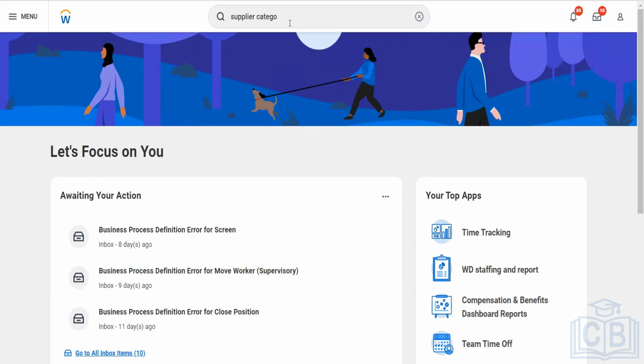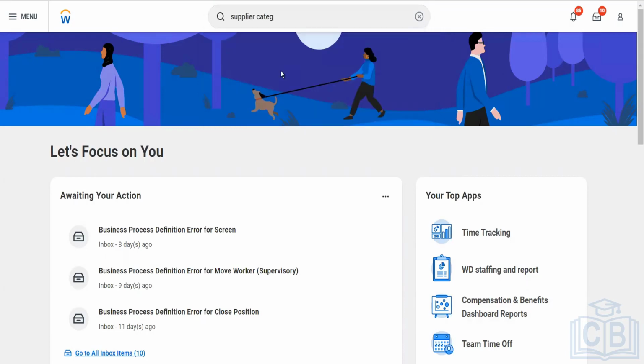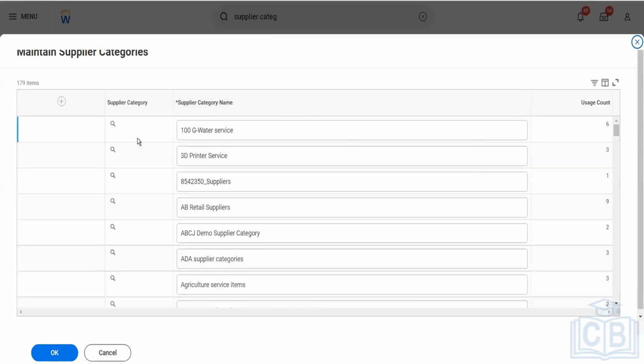So as you can see, I'm typing supplier category here, and I would go to this task called maintain supplier categories. We already have 179 supplier categories here as it's a practice term, but normally in the real world it would be somewhere around 30, 40 or max 50. It won't be crossing 100 or 100 plus values here.